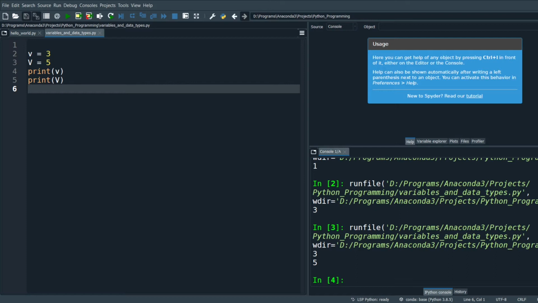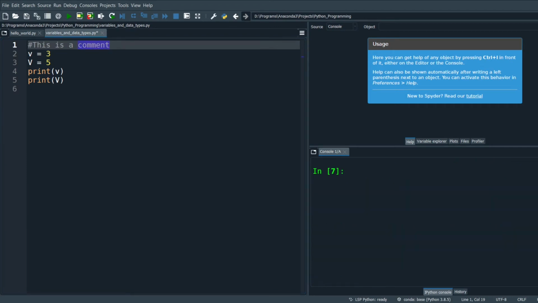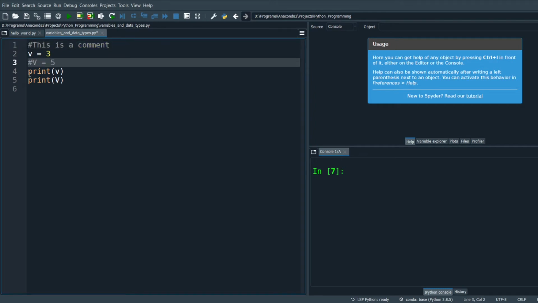A quick digression: to add comments in the script which you do not want to be considered as part of the code, simply use the hashtag. For example, hashtag this is a comment. You can also use this to hide some coding lines so that when you run the script, they are ignored.